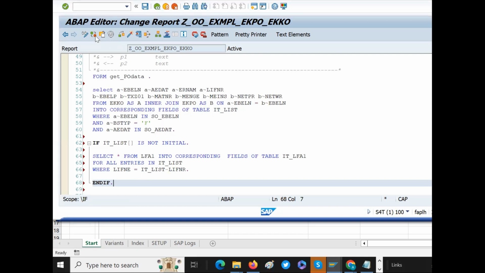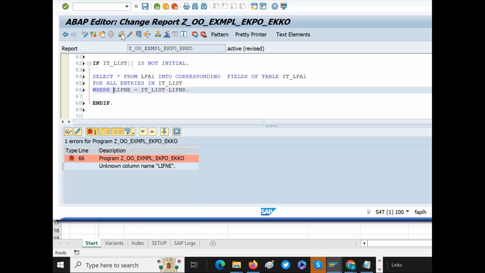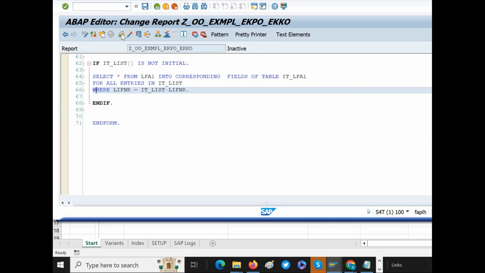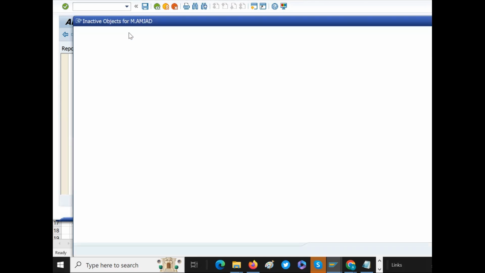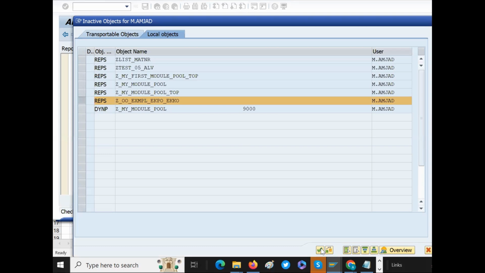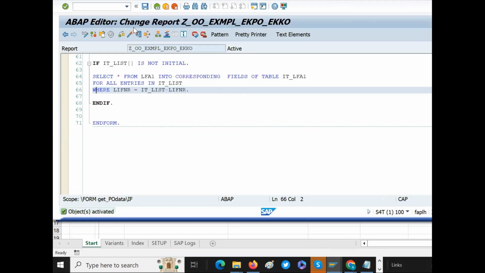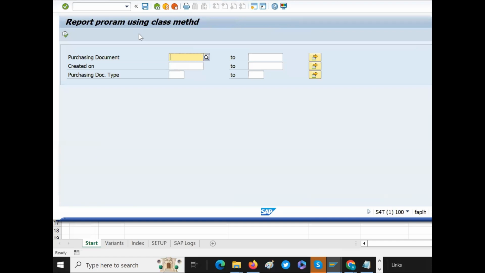And so let's check it. It is not LEFNR, it is LIFNR. LIFNR is what? It is the vendor code. Okay, and we save it and we check it. It's all okay. Like we activate it and we run it. We run, right? So this is how it's done.